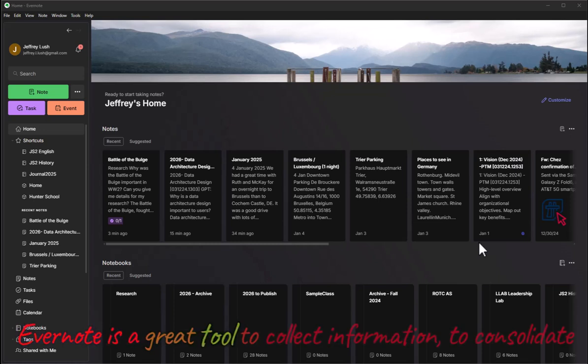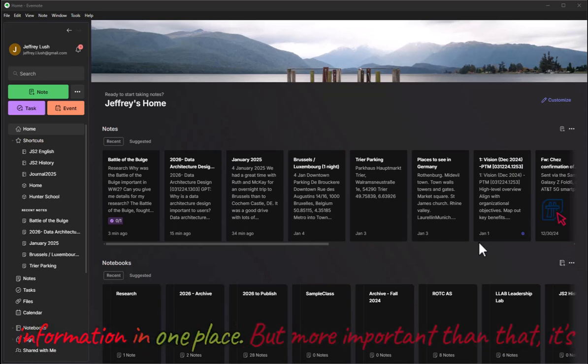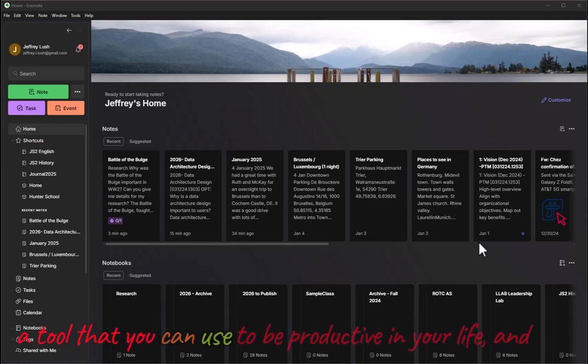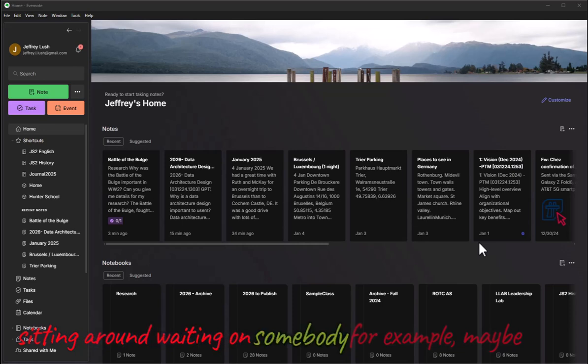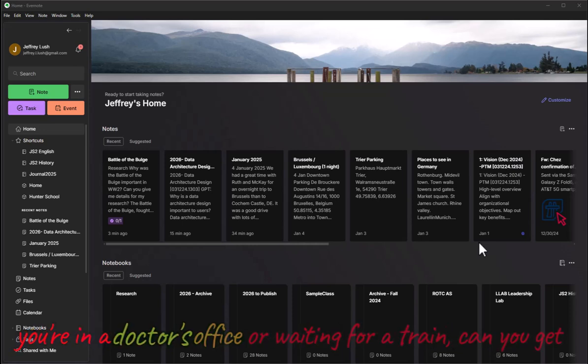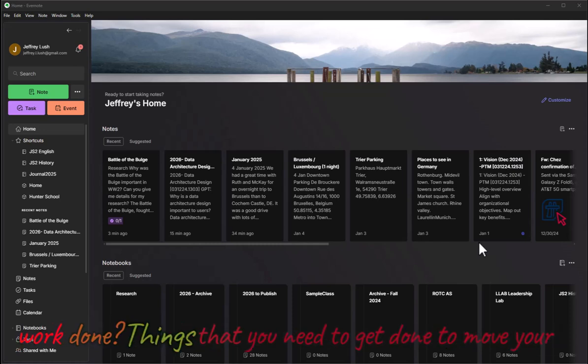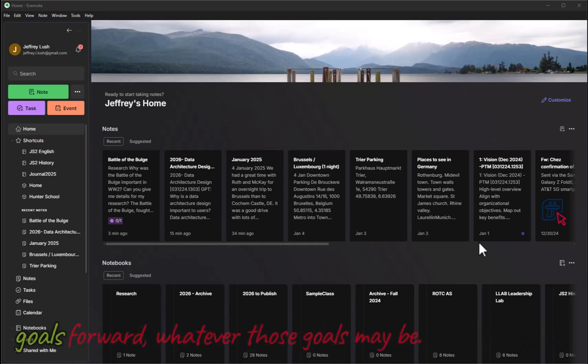Evernote is a great tool to collect information, to consolidate information in one place. But more important than that, it's a tool that you can use to be productive in your life. And productive in your life means that if you have 5 minutes sitting around waiting on somebody, for example, maybe you're in a doctor's office or waiting for a train, can you get work done, things that you need to get done to move your goals forward, whatever those goals may be?